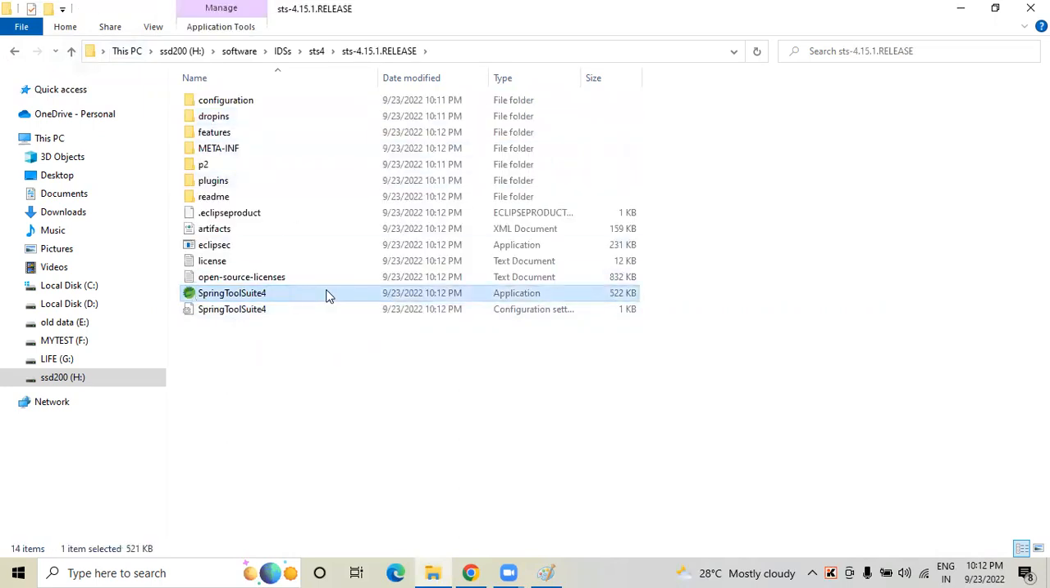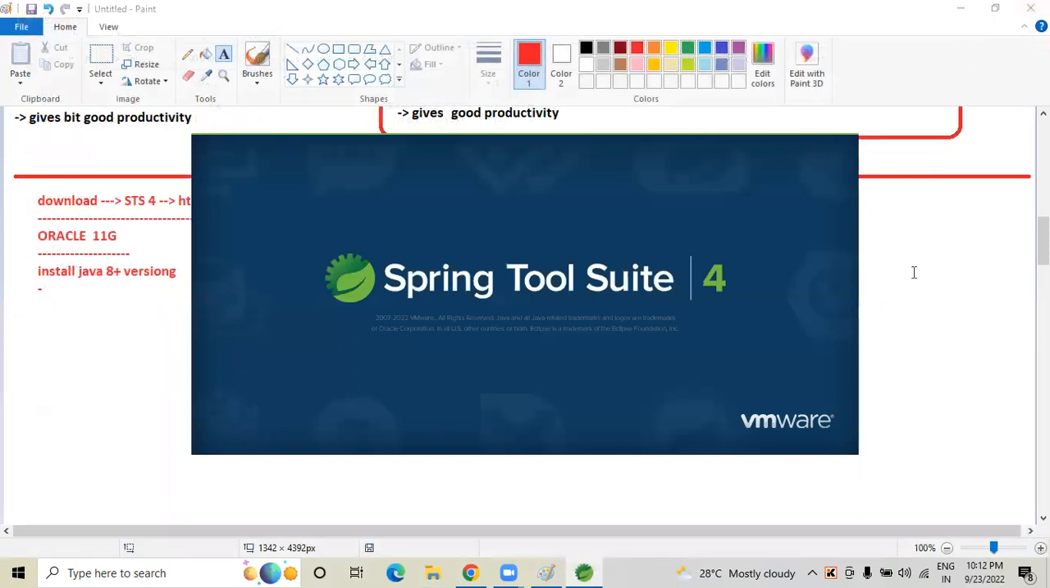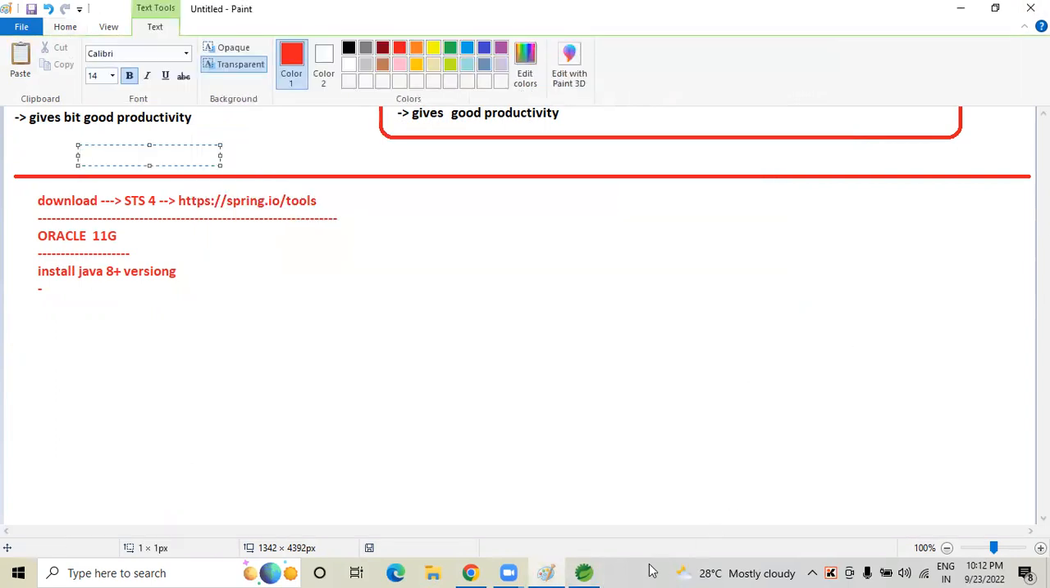Just click on this button and it opens. Before the start of it, nothing is there. Just click on this, and it's asking me all these things. Tomorrow I will discuss. Okay.